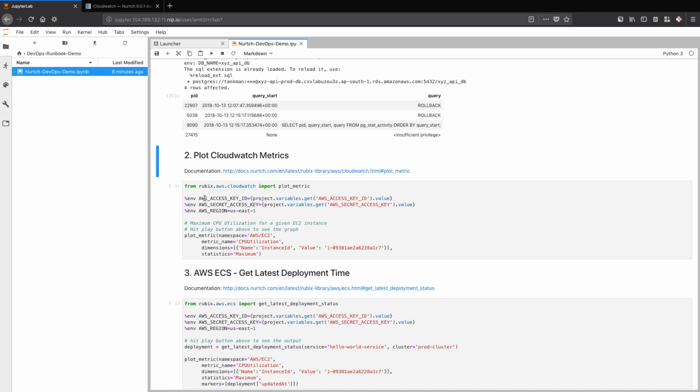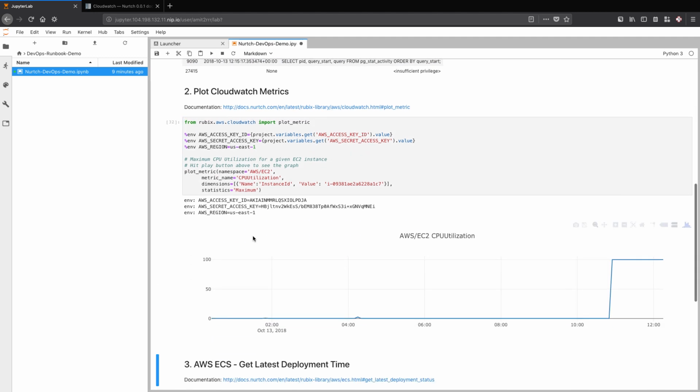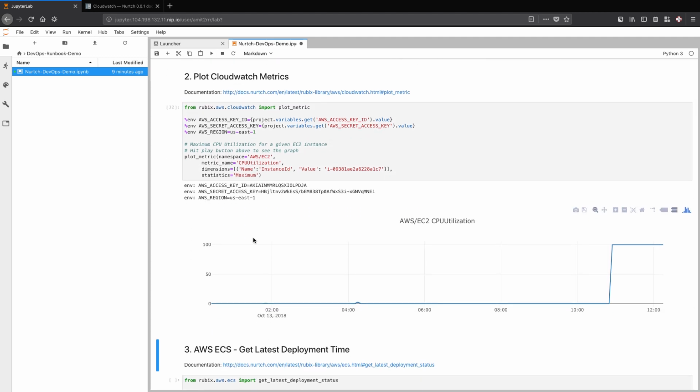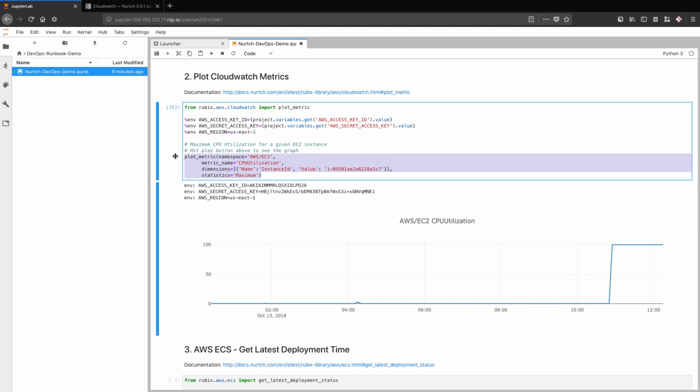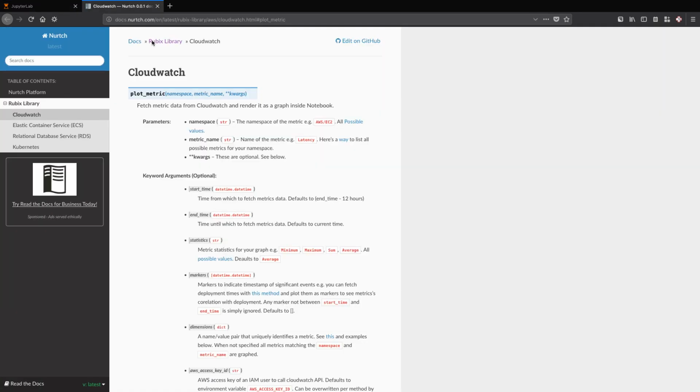Now let's see some Runbooks magic. You can easily plot CloudWatch metrics with the help of Runbooks' plot metric method. Let's just go ahead and run this snippet. You can see CPU utilization of one of our EC2 instances. It's mostly been near zero until it started spiking up to 100% recently. It looks like something is up. The beauty is that you can pull in any CloudWatch graph with just one line of code. And this method has a lot of options, as you can see in the documentation here.